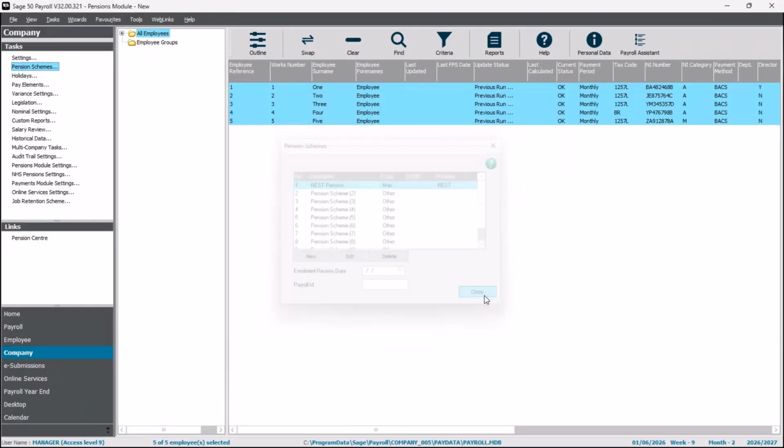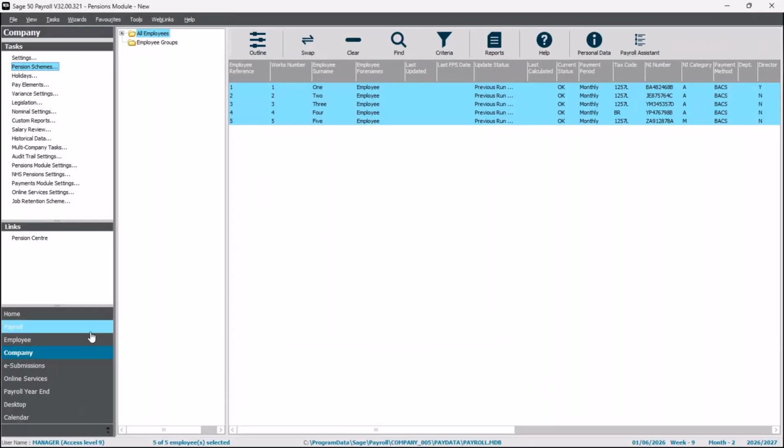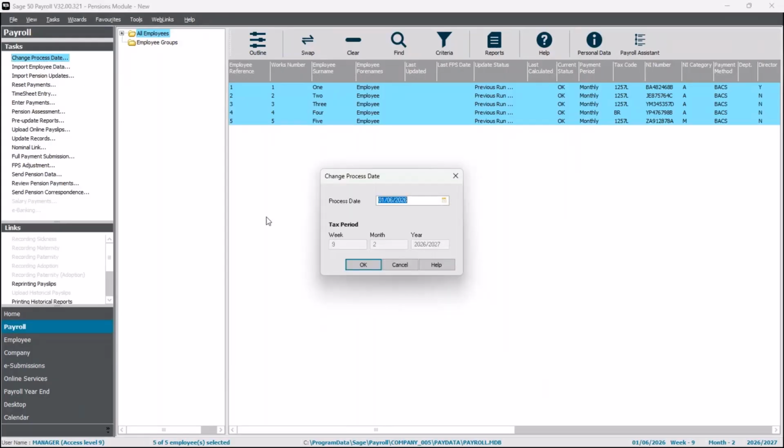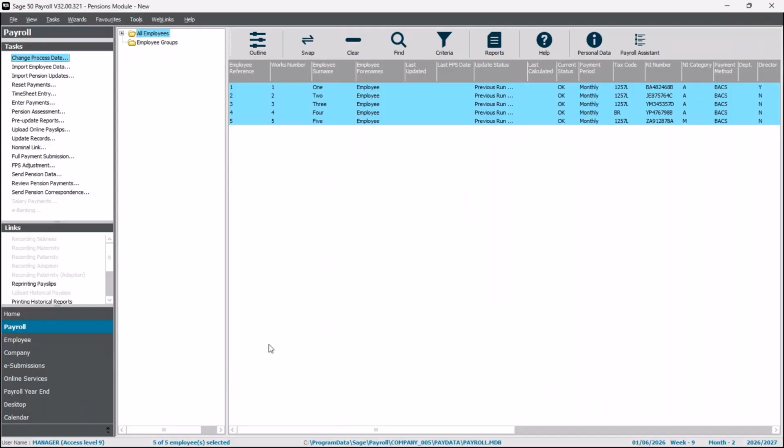So I've got my employee record set up, I've got my pension scheme set up, and before I go into the pensions module settings, I'm just going to set my process date to my duty start date. In this case, it was the 1st of June. This was the date that I took on my first employees. And then to access the pensions module setup, I would go to my company tasks here on the left-hand side, and then I would select pensions module settings.